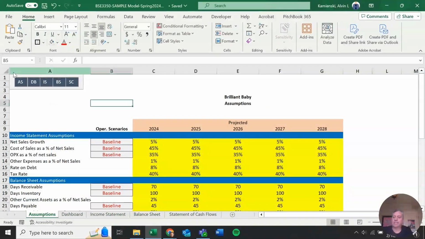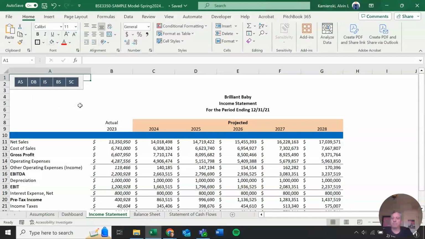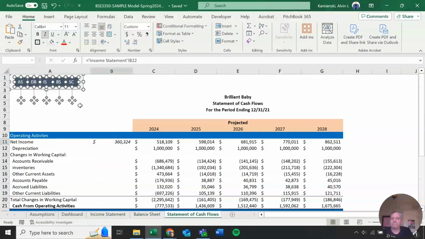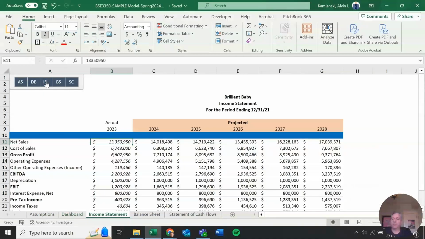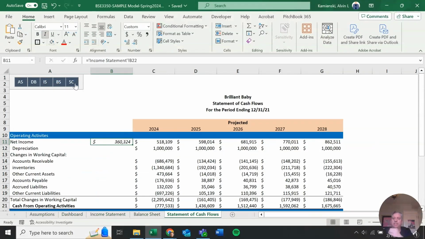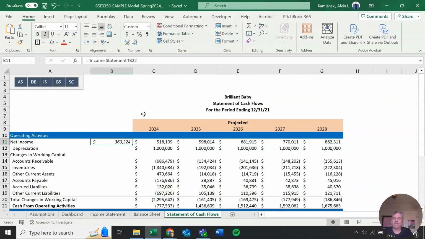So now I'm going to hit escape so that I don't select all those anymore. And then let's just scroll through and make sure they look like they're in the exact same place. So I'm going to go through and hit escape on all of them. And now they're in a perfect place. And let's see if they work. Assumptions, dashboard, income statement, balance sheet, statement of cash flows. And now you have yourself a little navigation toolbar.